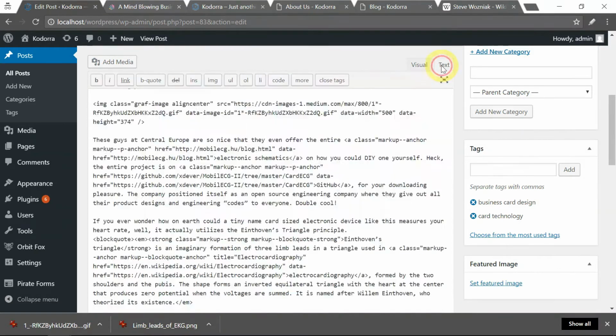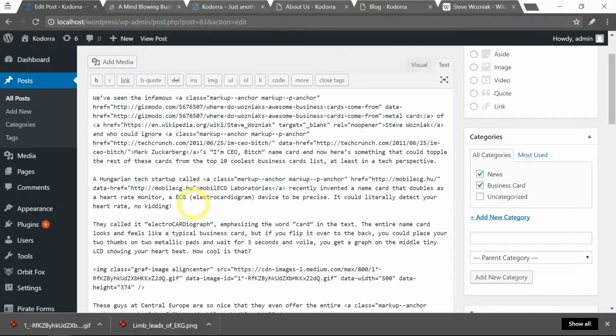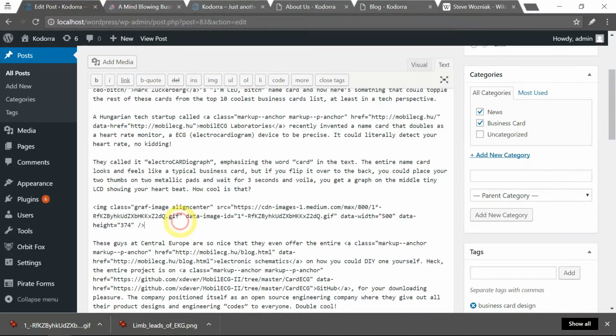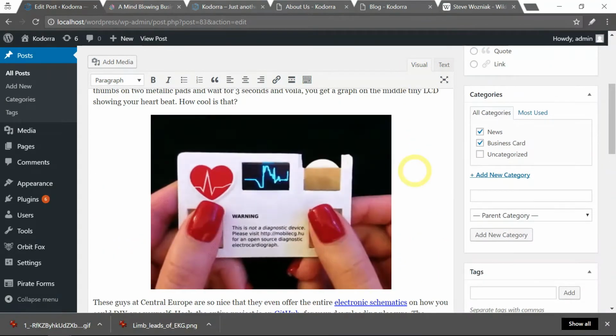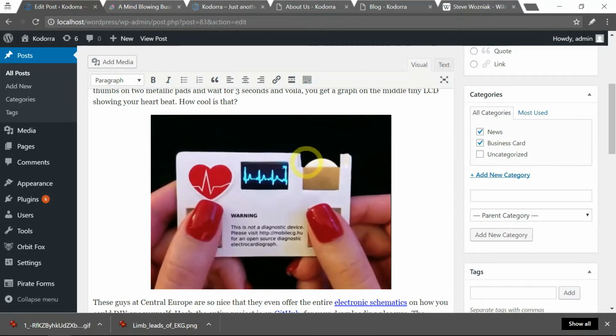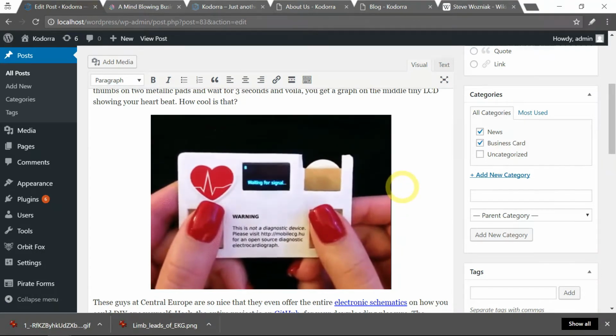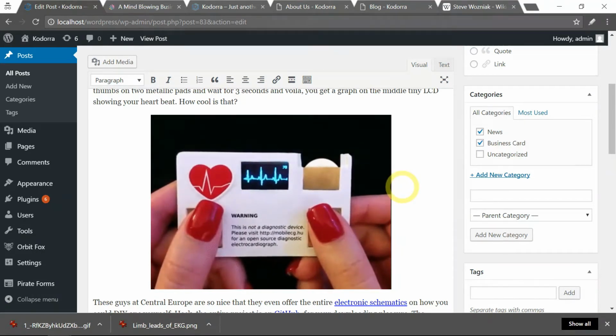that if you click on text, this image is actually linked from this URL on medium.com. So the current image here is not actually located in your web hosting server. So you can leave it as it is like this, or you could change this image by uploading it into your web hosting server. So let's go ahead and do that.